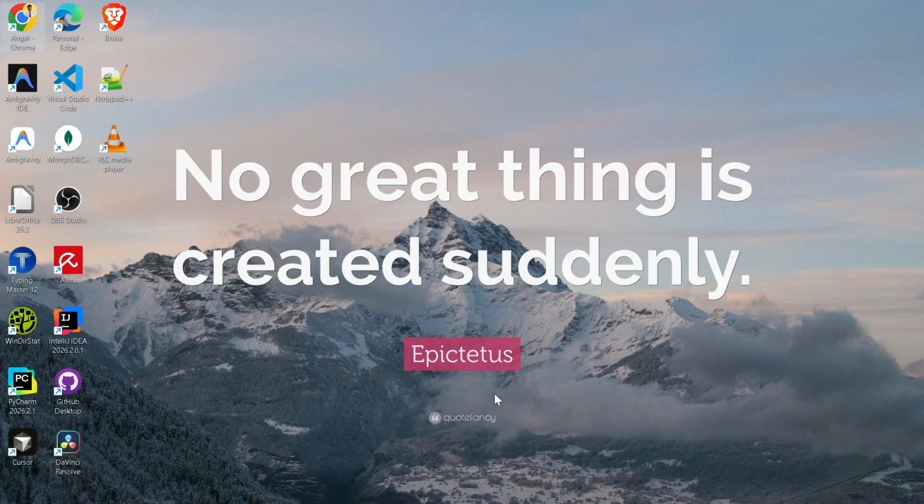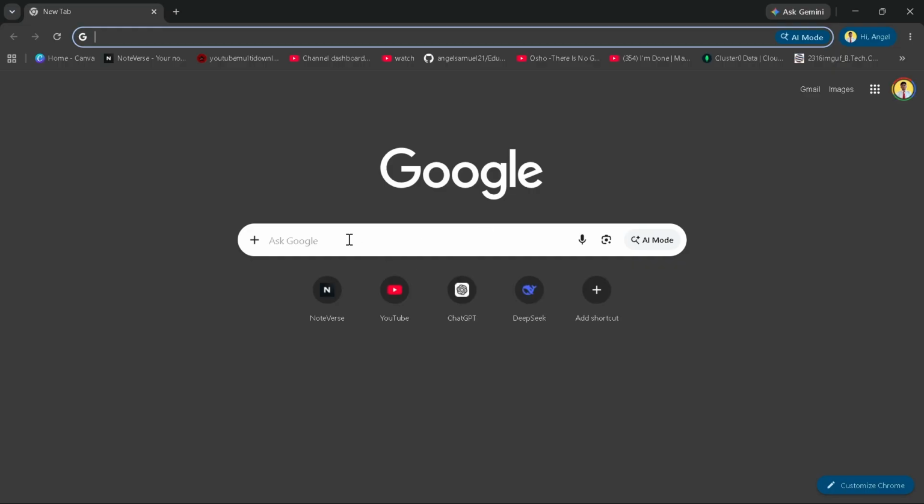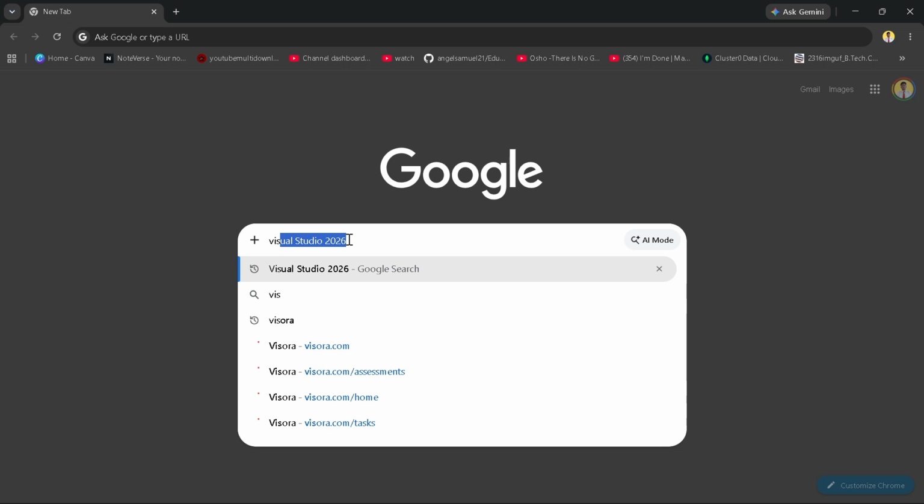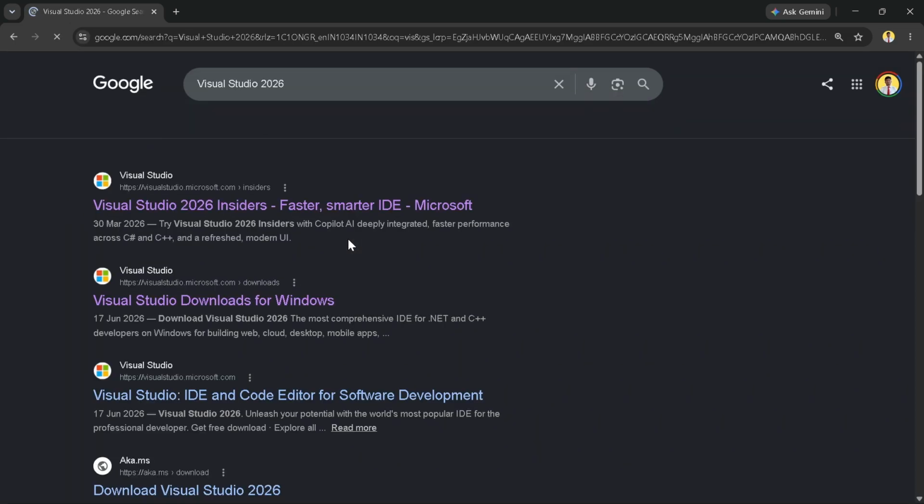Hello everyone. In this tutorial, I will show you how you can download Visual Studio Code on your computer. For downloading it, you have to open any web browser. Now here on the web browser, search for Visual Studio 2026. Now go to this first link.